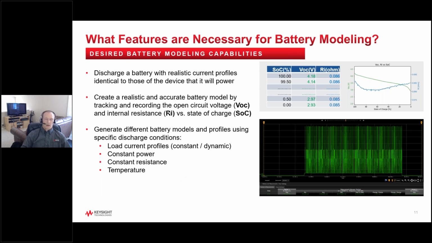As I said, you also want to track and record the open circuit voltage, OCV, and the internal resistance versus the state of charge. It's very important to keep tracking those and get accurate values for them. We also want to have different battery models, because you get a different battery model depending on how you charge or discharge it. Honestly speaking, it's not like you get just one battery model for your battery; you have different ones under different conditions.